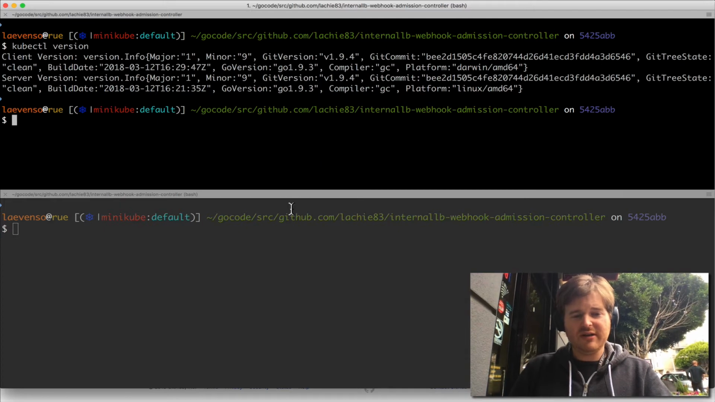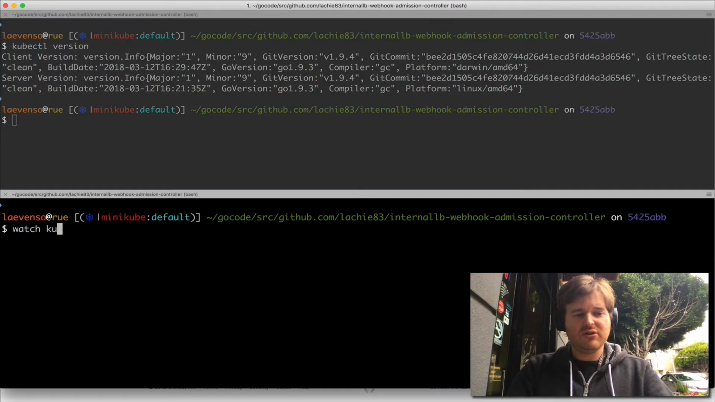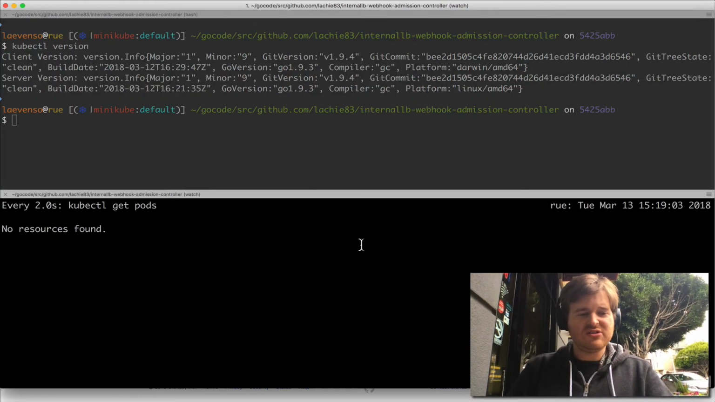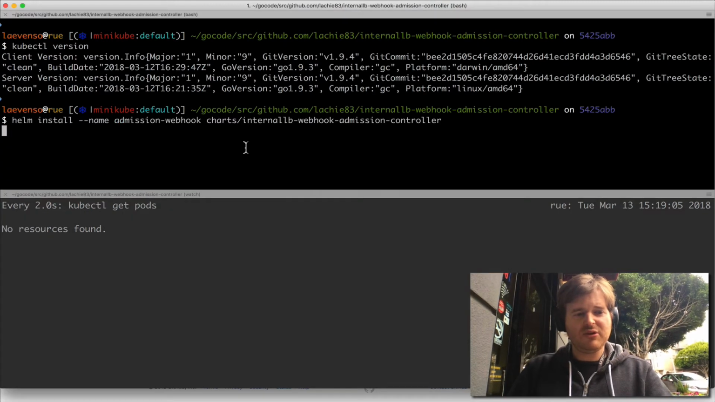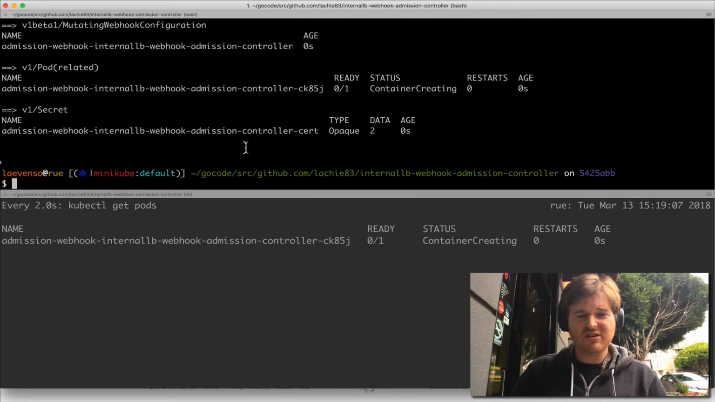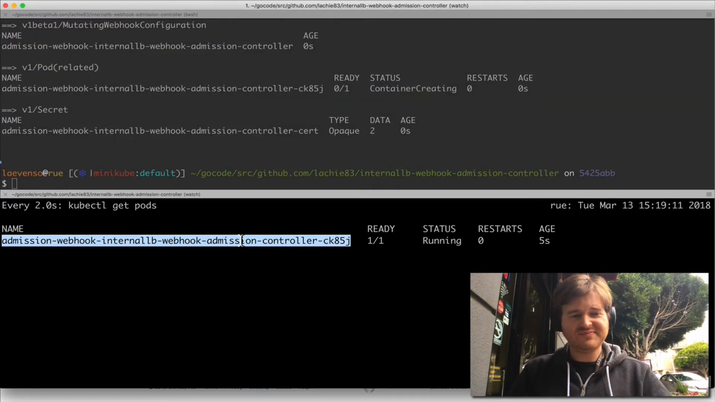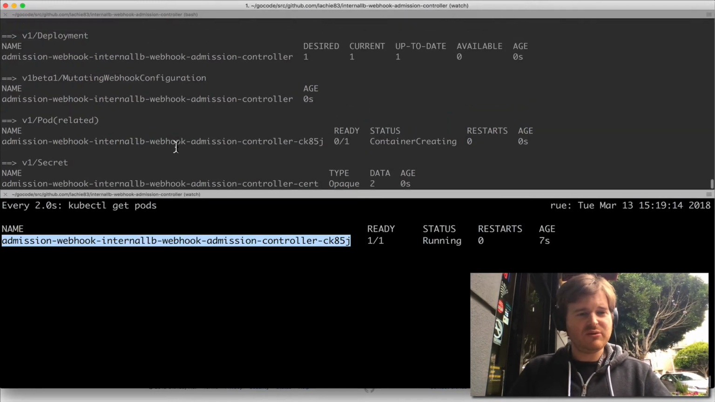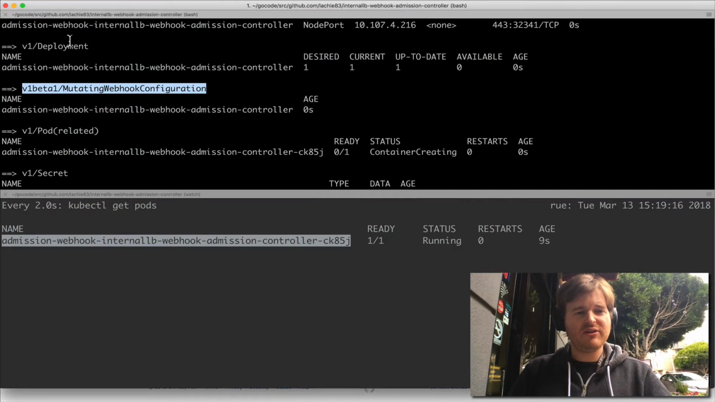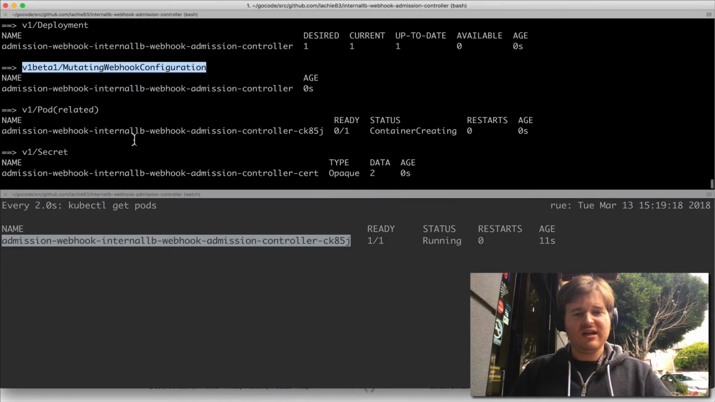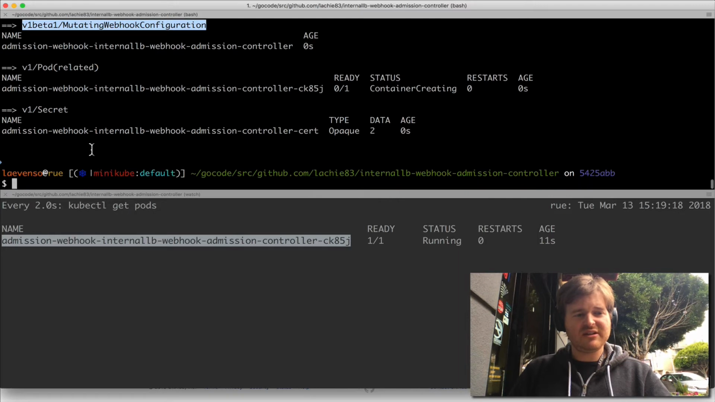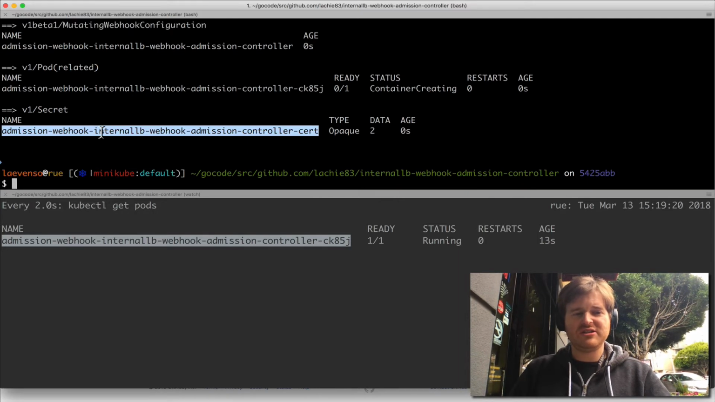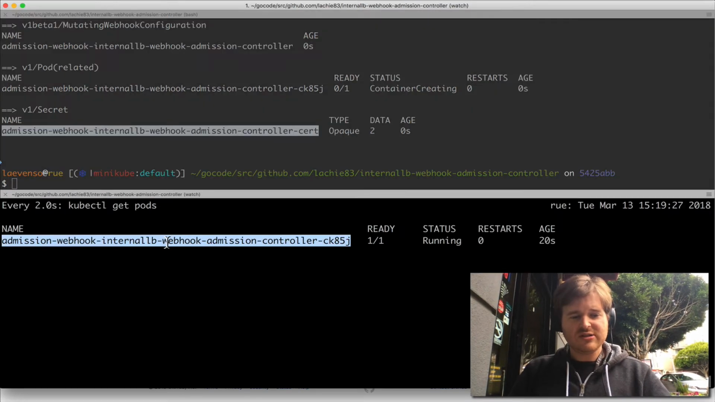I'm going to run a watch on kubectl get pods. So I have no pods. I'm going to run an install of this admission controller, and we're going to see the admission controller pod get created. Let's see what we've created. We created a mutating webhook configuration, a deployment, a pod related to that deployment, and a secret which has the cert. So the Helm chart deals with the cert generation and everything too. So that is up and running.